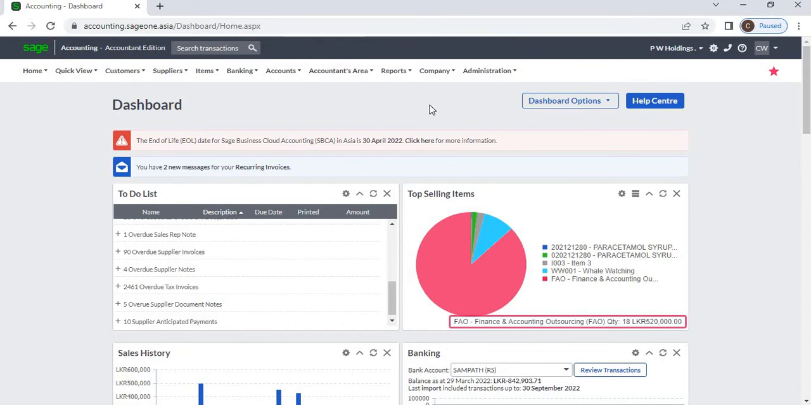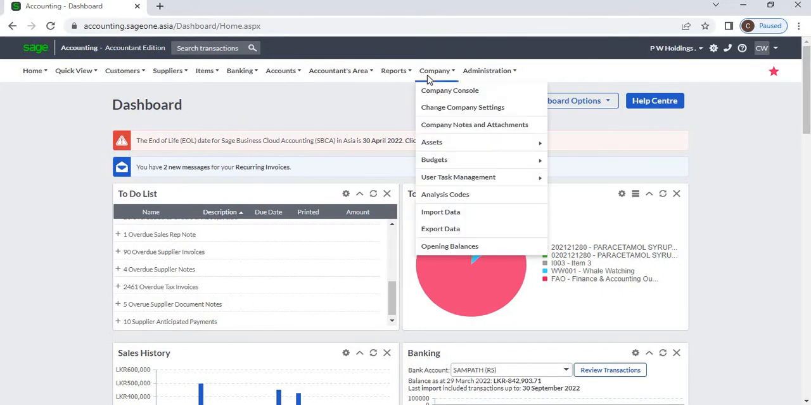Today we will discuss the company module. First, the company console. From this company console, you can navigate your company. If you are registered for more than one company, from the company console you can view different companies, and if you want to move to another company, you can log into that company.